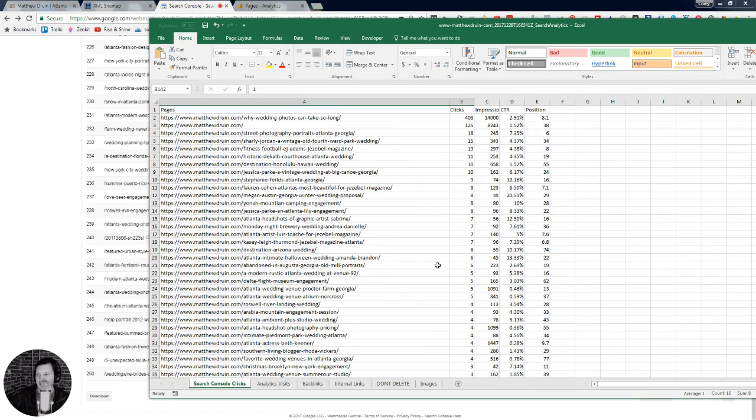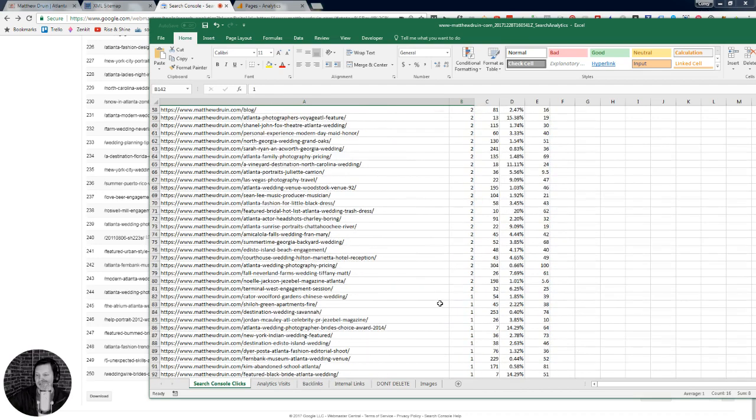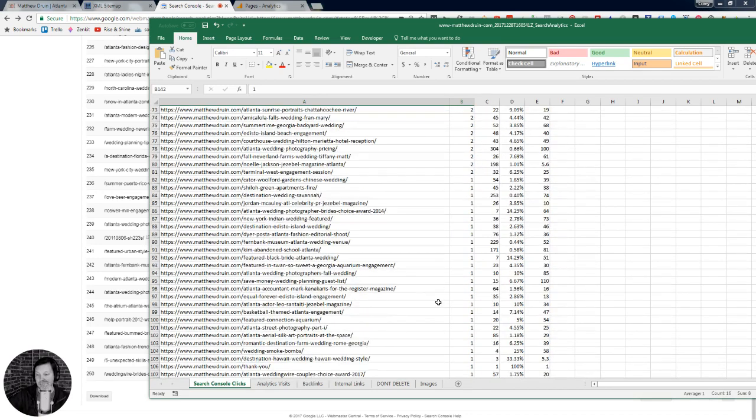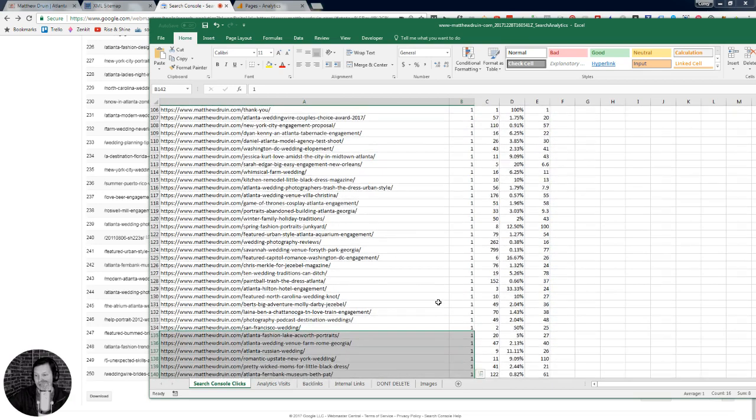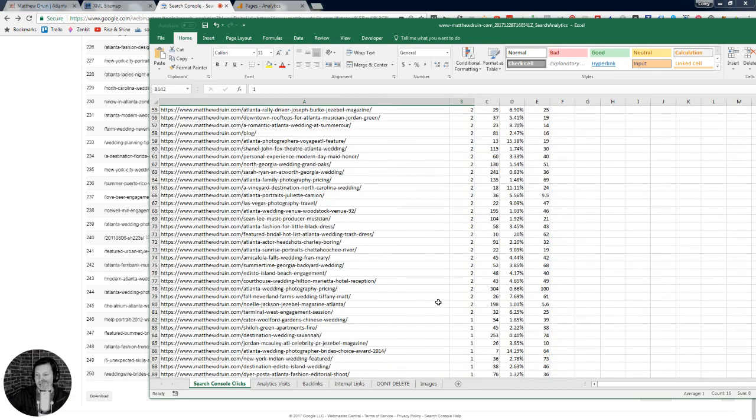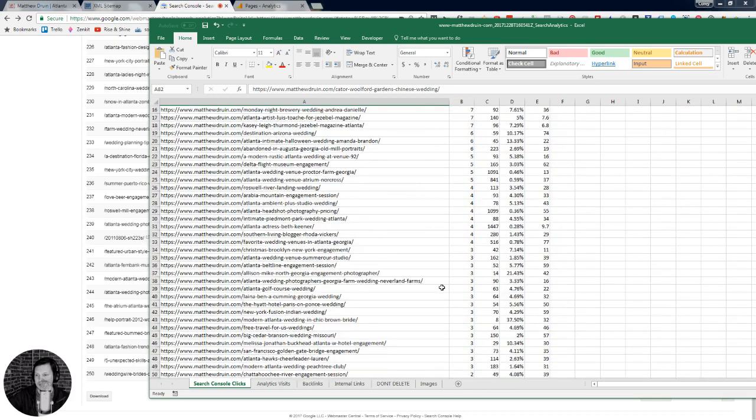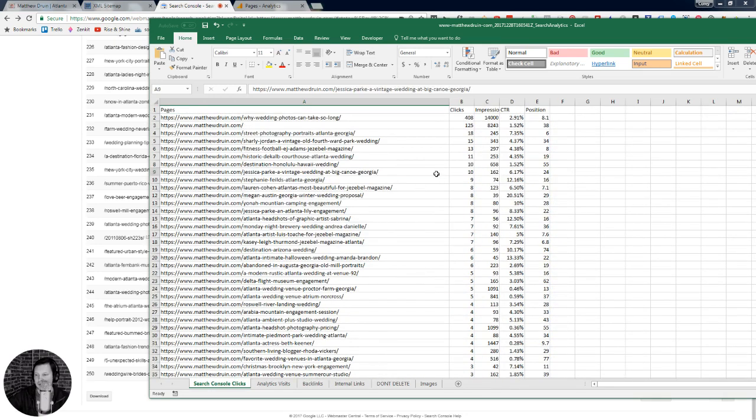Now, one thing I would recommend is setting some sort of threshold for yourself. You may not want to keep everything that just got 1 click from a search engine. Maybe you do. Maybe if it got any traffic at all from a search engine, you want to keep it. Maybe if it only got 2, or maybe if it's above 10 clicks, you're going to keep it. You can set the threshold based on your own data.